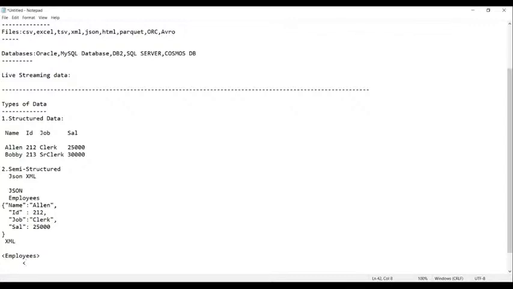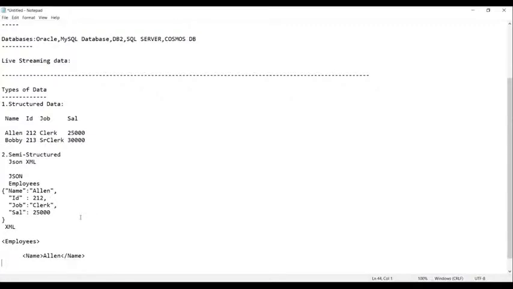Now let's start the tag here. What's the first row you have? Name. What is the name? Alan. Now close it. This is called an opening tag, and this is called a closing tag. Getting my point? Opening tag and closing tag, and in between you have the data.